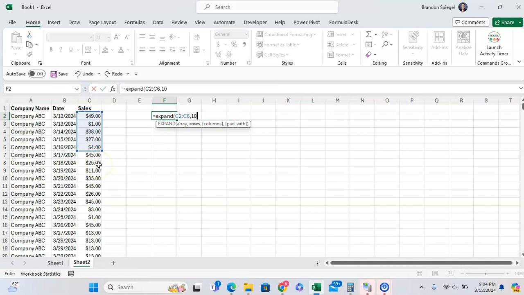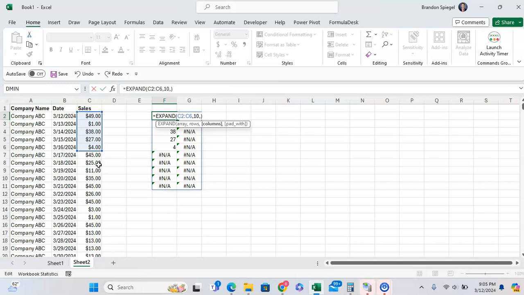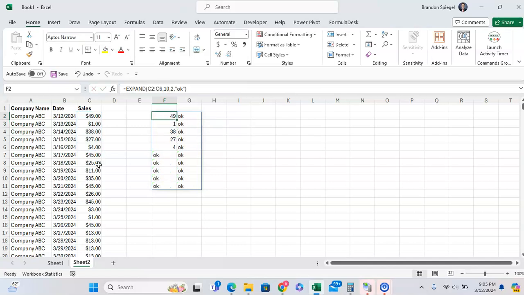The next argument is optional, as you can tell by the brackets, but that is columns. How many columns do you want our array to be expanded to? Let's just say two columns, for example. And the pad_with argument, I'm going to leave blank for now to show you what it does. If you leave it blank, it will return an NA error. But the beautiful thing is that you can fill this in with whatever you want to. For example, you can say "okay", and now it's the word okay.